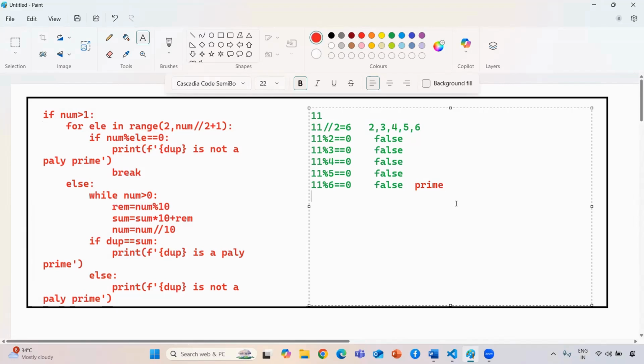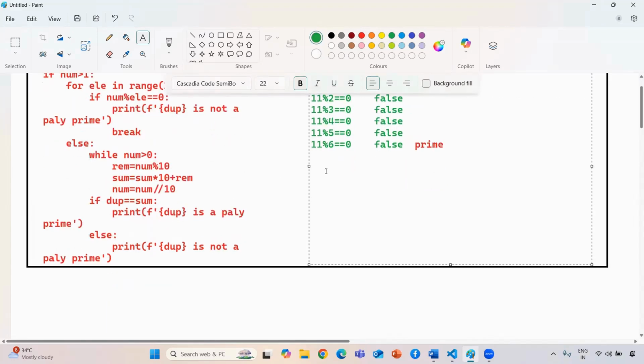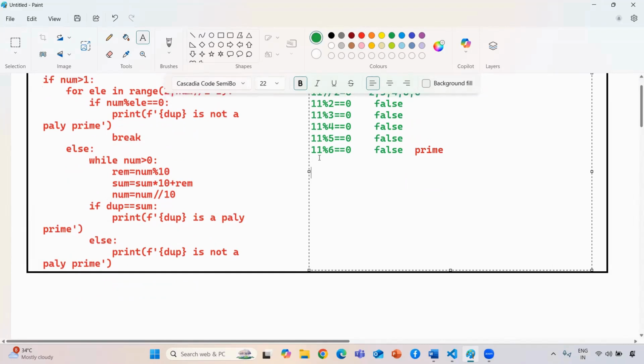So I just want to write this is a prime number. But after the prime check, we also need to check whether that particular number is a palindrome number or not, meaning whether the reverse is the same or not. For this reverse purpose, we are taking this number in a duplicate variable. First I am checking this number 11. So 11 greater than 0, yes, this condition is satisfied.